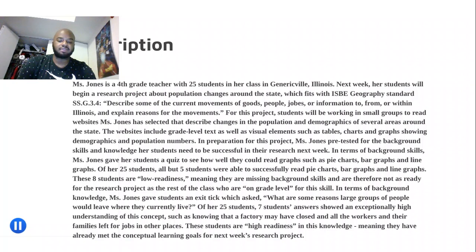The websites include grade level text as well as visual elements such as tables, charts, and graphs showing demographics and population numbers. In preparation for this project, Ms. Jones pre-tested for the background skills and knowledge our students need to be successful in their research next week. In terms of background skills, Ms. Jones gave her students a quiz to see how well they could read graphs, such as pie charts, bar graphs, and line graphs. Of her 25 students, all but 5 students were able to successfully read pie charts, bar graphs, and line graphs. These 8 students are low readiness, meaning they are missing background skills that are therefore not as ready for the research project as the rest of the class who are on grade level for the skill.